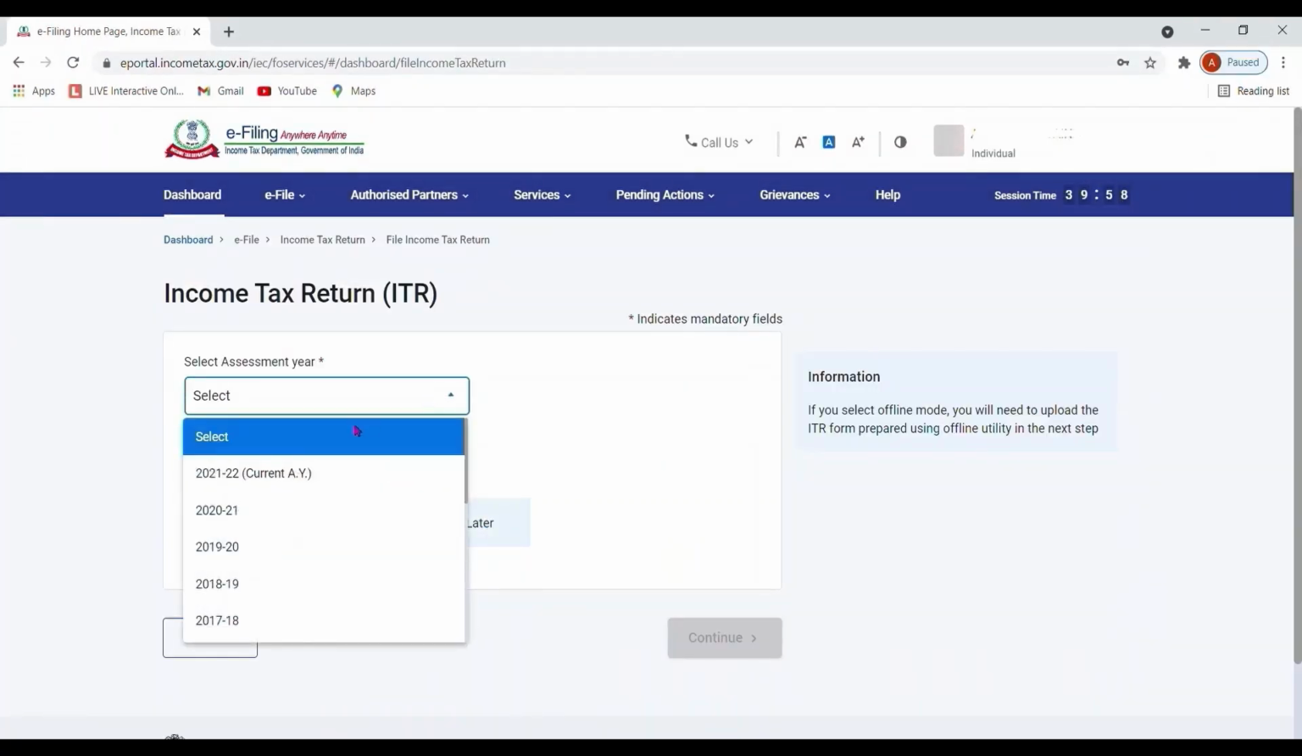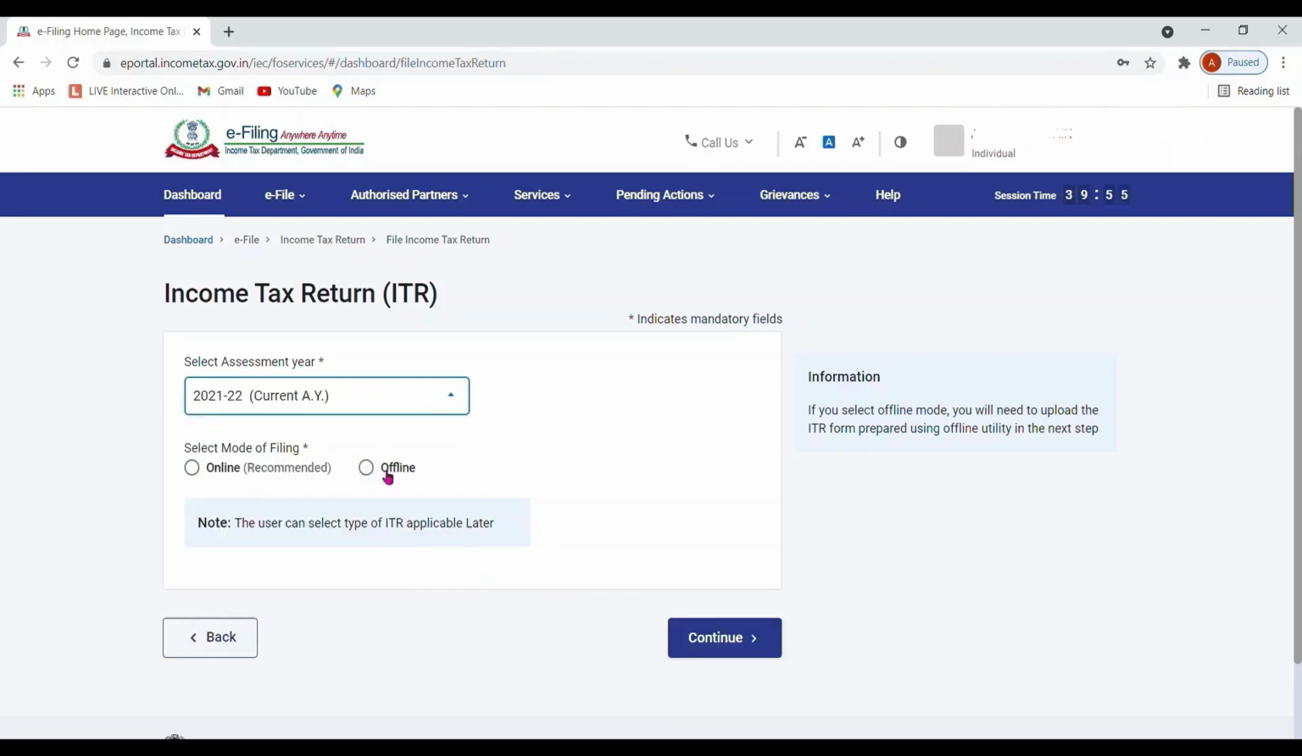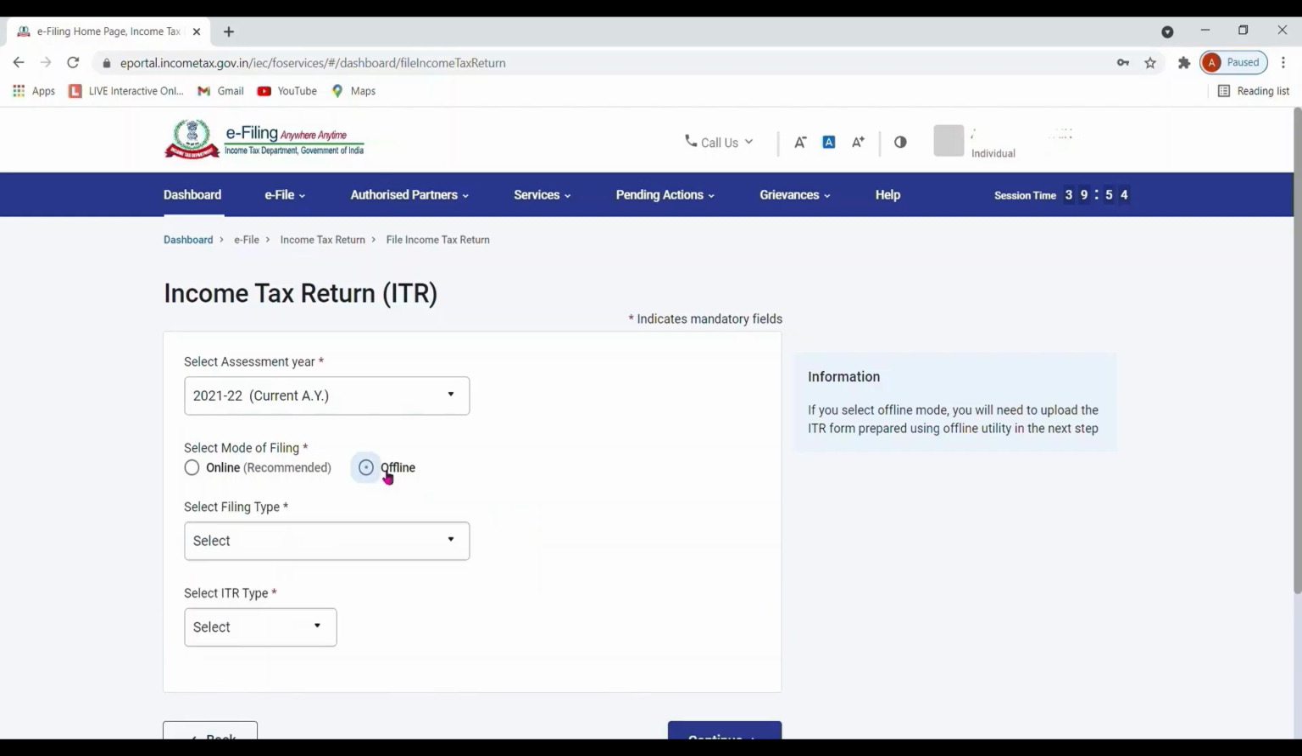Now the ITR can be filled up in two modes, online and offline. The online mode gives you a time limit of 40 minutes to complete everything, whereas in offline mode you can take your own sweet time. Today I'll show you how to fill up in offline mode.